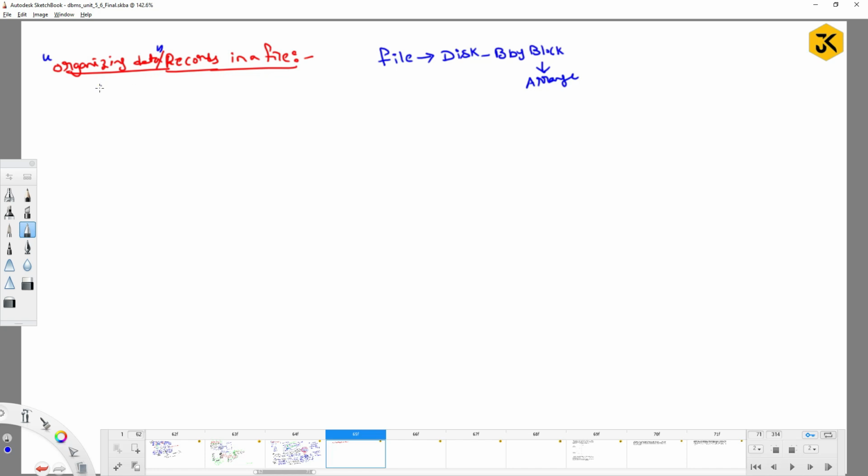So we can organize it in many ways. One way is you can organize all the records in some kind of order format, right? We can say that is ordered file organization, right? We can arrange your records in the block itself in some kind of order. Or you may not follow some kind of order, that we can call unordered file organization.